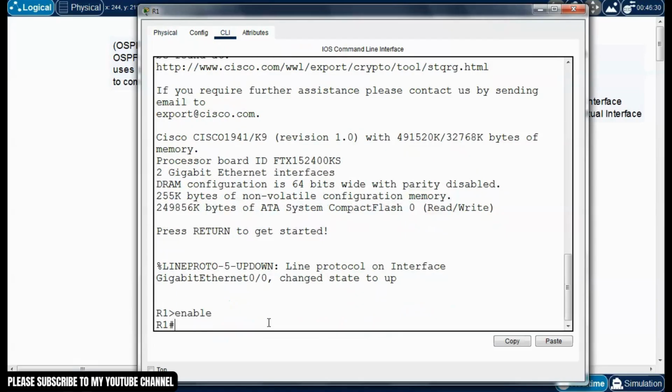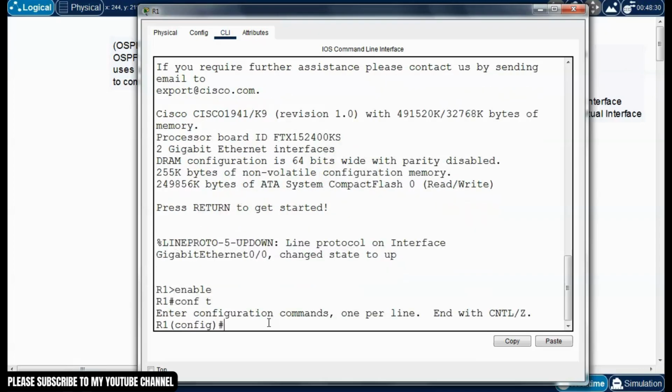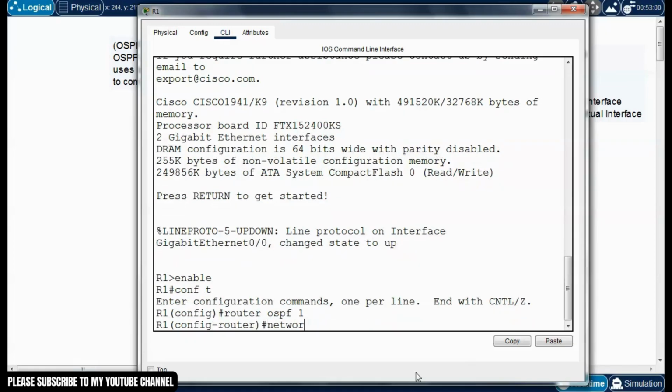I'll type here enable to go to the privilege mode, then conf t to go to the global config mode, and I'll type here router ospf 1. Okay, and then I'll type here the network 192.168.1.0, and then the inverse format of the subnet mask, it should be 0.0.0.255, and then area number 1. So why is it 0.0.0.255? This is the inverse format of 255.255.255.0. Okay, and I'm just gonna copy this because we'll be using the same command on the other routers.